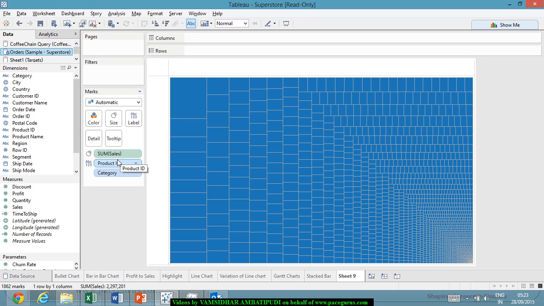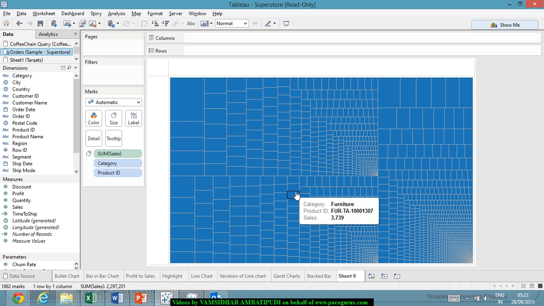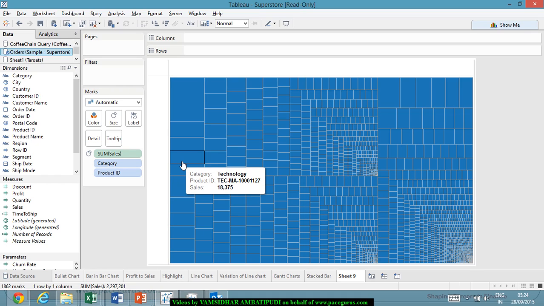Even the product, I pull it into the details. So now there is a detailed breakup of the category of the product. Now if required, what is it that I would like to look at? I want to do a different coloring. So what I can very well do is give all the categories a different color.